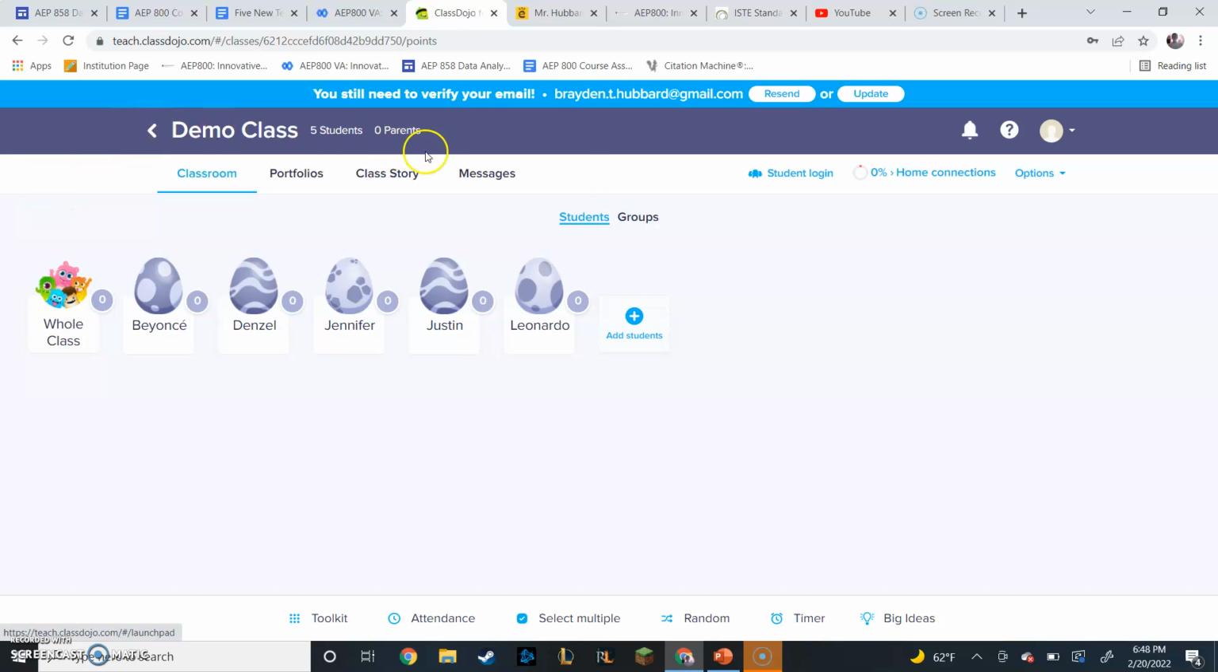Class Dojo, very broad, a lot of things that you can do. There's just so much in-depth information, and it is very user-friendly, even from the teacher side. I can only imagine the student side is just as easy to use.